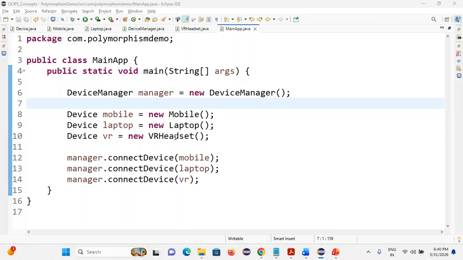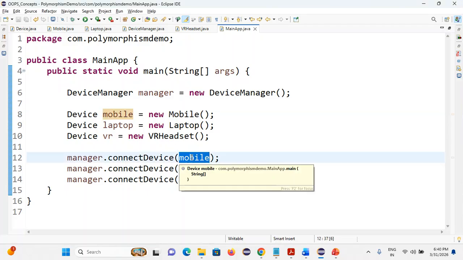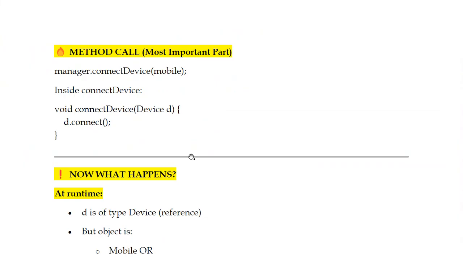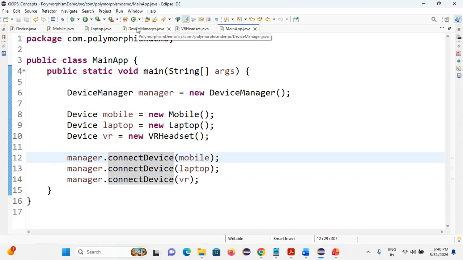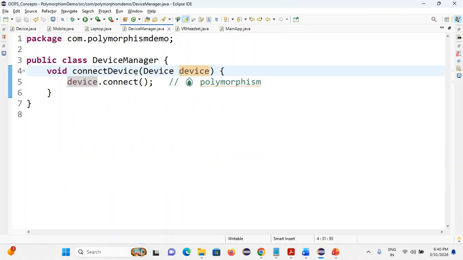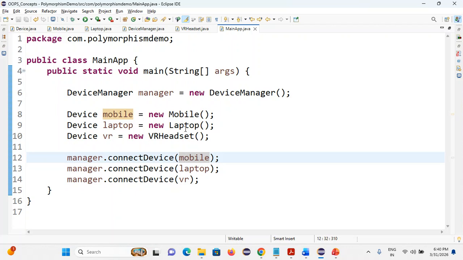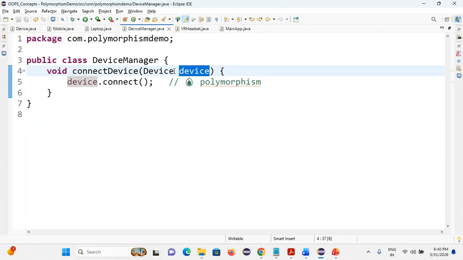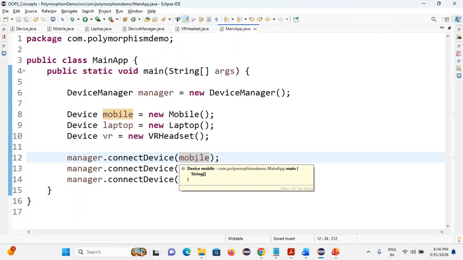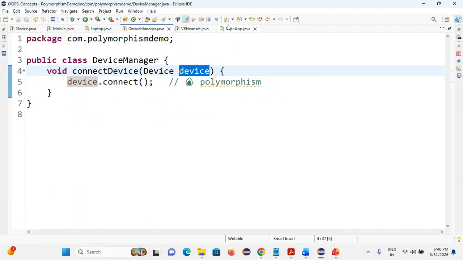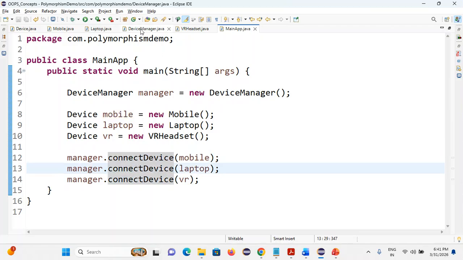So manager dot connect device of mobile means, inside connect device, where this method is present, in device manager. Now which object are you passing? Reference type mobile. By the help of new mobile, the object is created. It will point to this new mobile area. So this mobile object will be passed to this device. If you are passing 5, the receiving type should be integer. If I'm passing a string like Java, the receiving type should be a string.